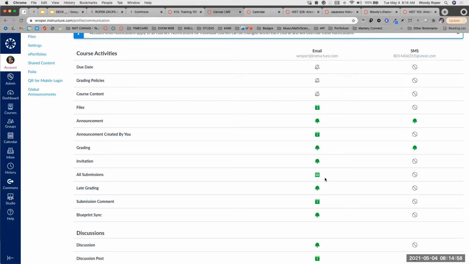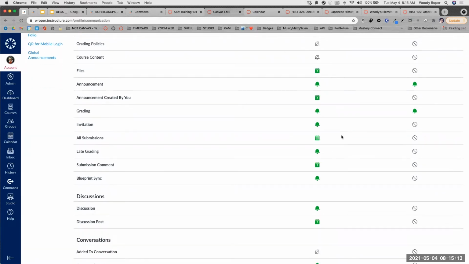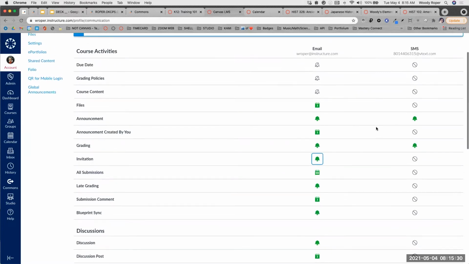Same thing with students. So if anyone ever needs to change the frequency of how often they receive a notification email from Canvas, it's as easy as just coming right over here and saying, you know what, I'm always getting that announcement notification, I don't want that, or I'm not getting my invitations that I've been invited to teach a course or work in a course. You can just go ahead and click right there. It's going to give you the 4 different types of notifications: immediately, daily, weekly, or you can just turn it off altogether.